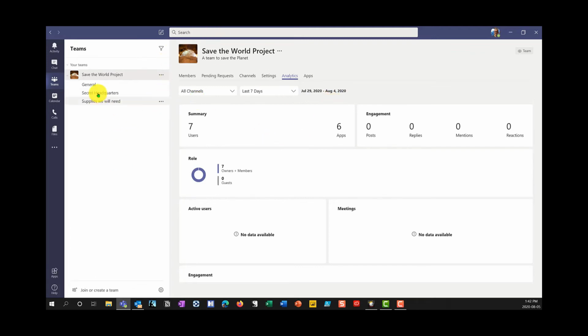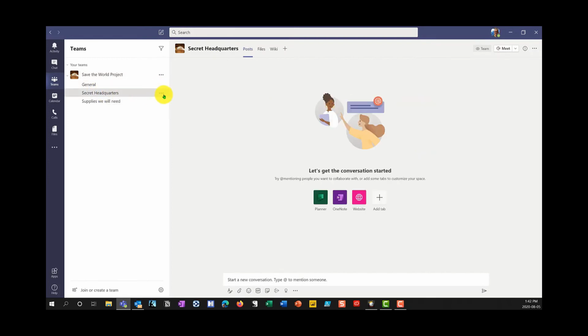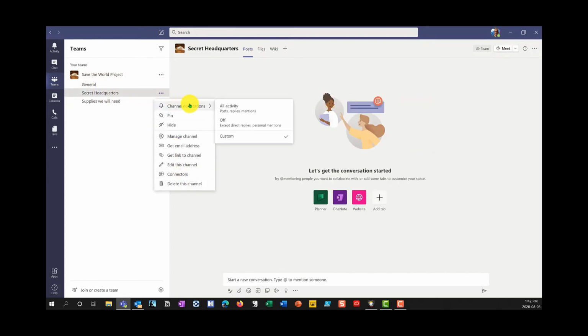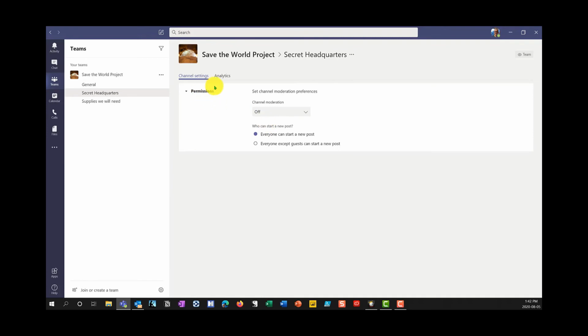And if you go into the channels, let's go into the secret headquarters channel, I can set up notifications for that specific channel. I can turn off notifications for that channel. I can go in and edit just the channel, create a link just to the channel, and I can go in and manage the channel. And here you see that I have fewer permissions because it's not the entire team. But here I can do things like put on channel moderation. So if I want to control the chat, or I want to make sure that people can't post to the channel without their post being checked first, I can go in and turn moderation on there as well. And you can say here, for example, everyone can start a new post.